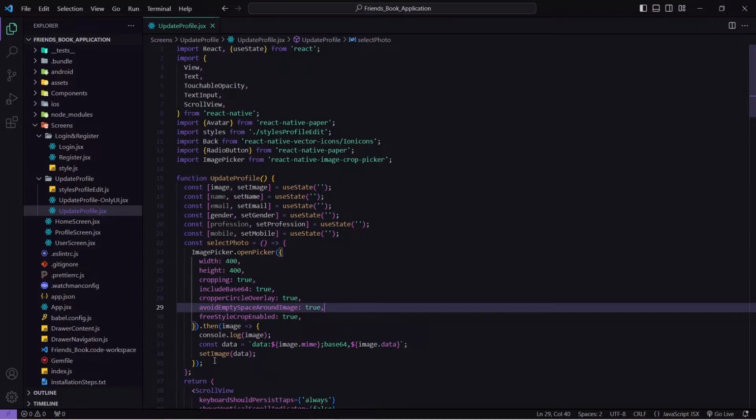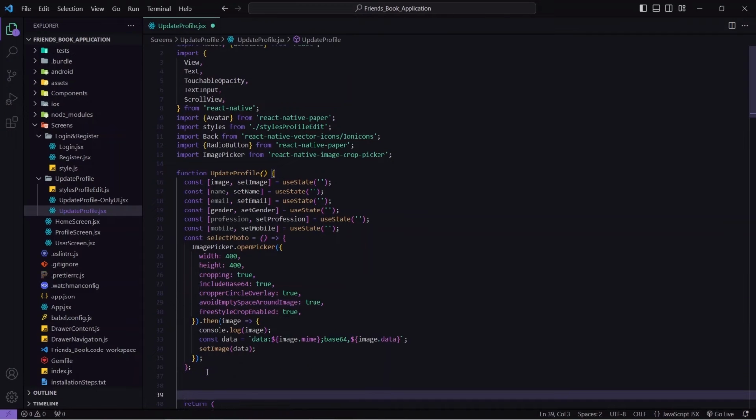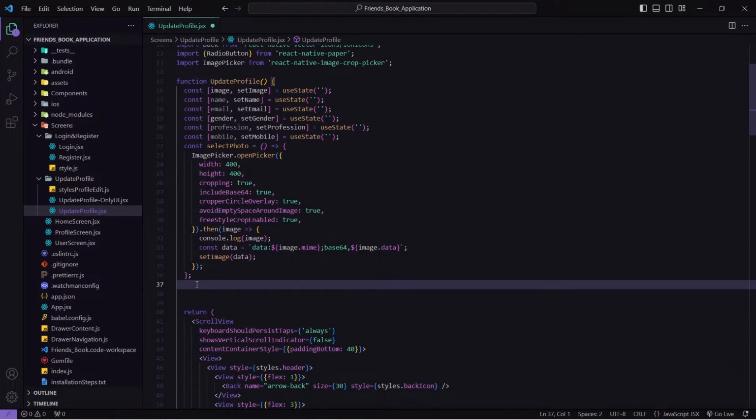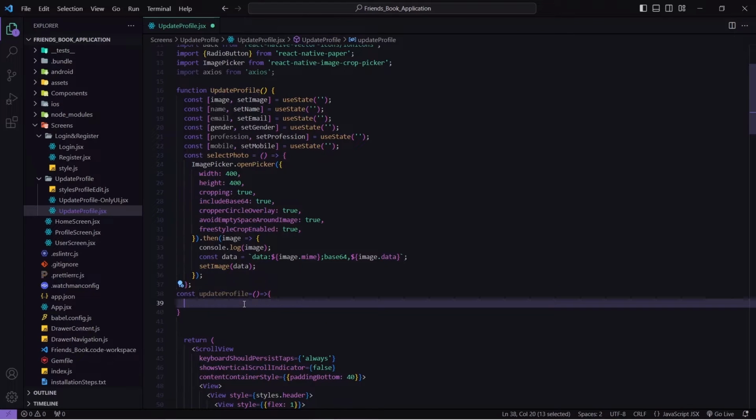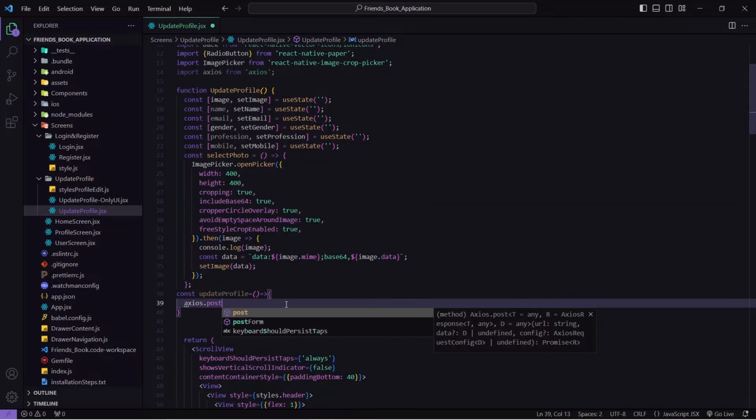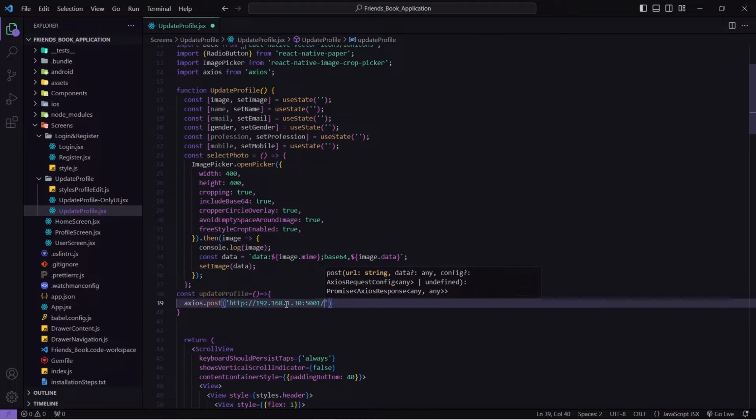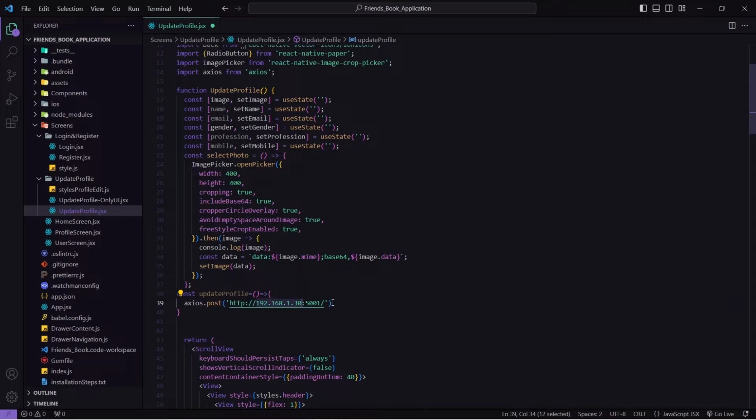Here I am at the application. Now let's create a function which will be called in that update profile button. I will create a function named updateProfile. Now in this function, we have to send all this detail to our backend. For that, I am going to use Axios. So I will just write here axios.post. Here I have to pass our URL, which is http, and this is my IP address. You should also paste your IP address, otherwise this might not work. And here I have to pass my API name, which is update user.